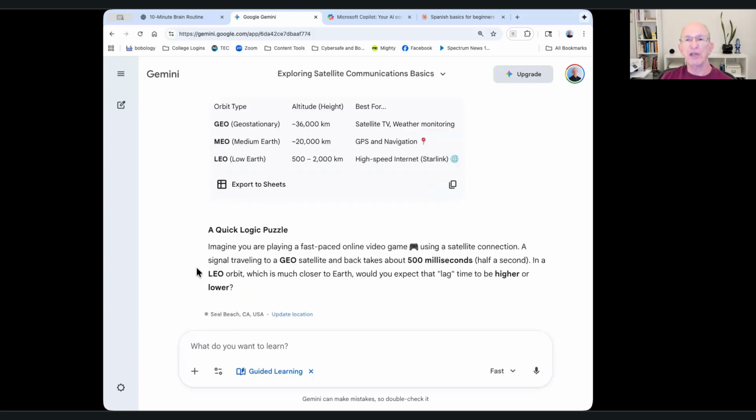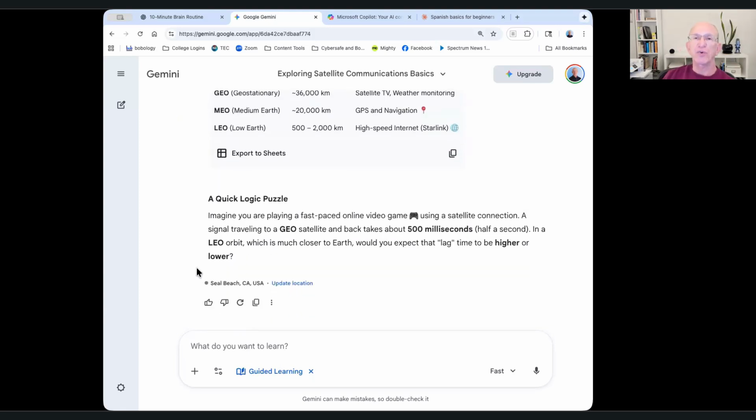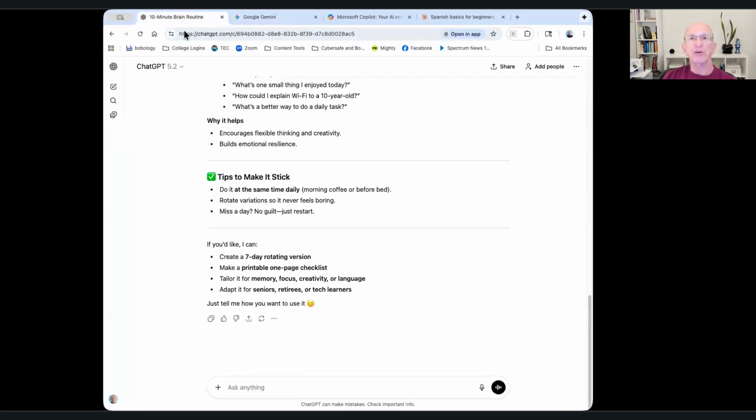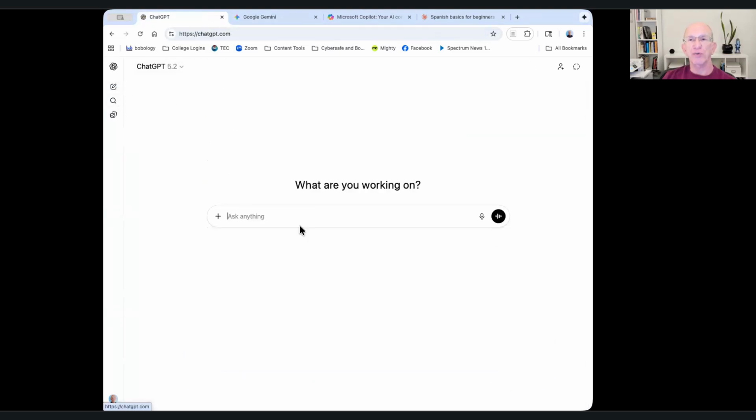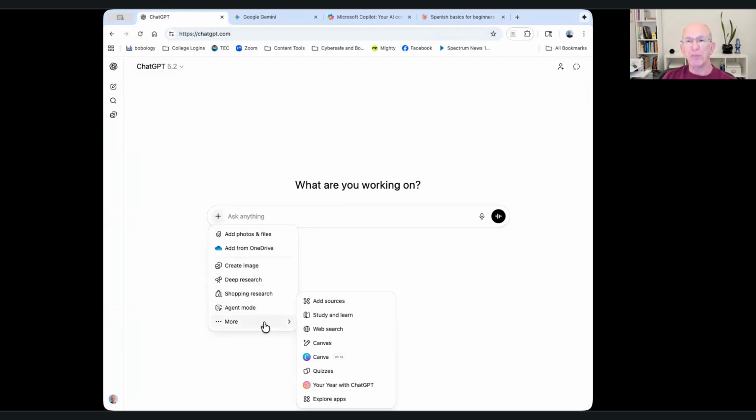So again, it has a guided tool. So it gives you an even suggestion for a logic puzzle, and it gives you the ability to follow up on it. So it guides you through the learning activity in that type of way. So there's also a guided learning tool in ChatGPT that you can access where you might have to go to more, but you can go to study and learn.